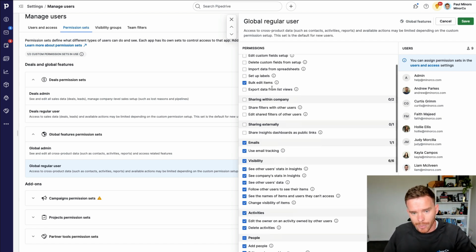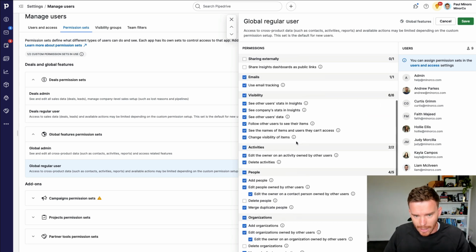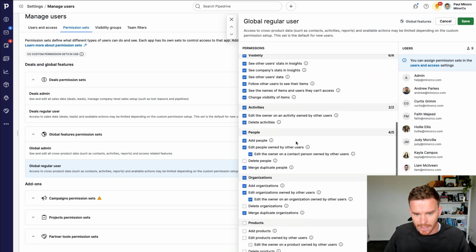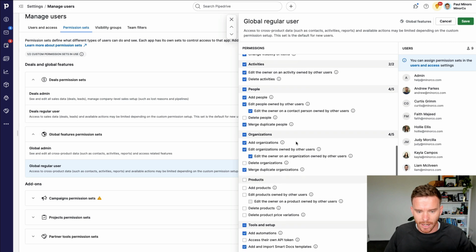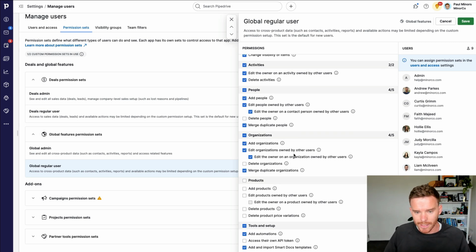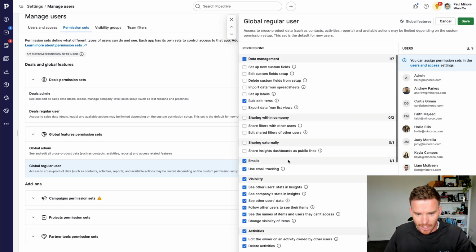In my account, we let people bulk edit items, use email tracking. They can see company statistics. They can add contacts, people and organizations. But there are certain permissions here that we haven't granted.